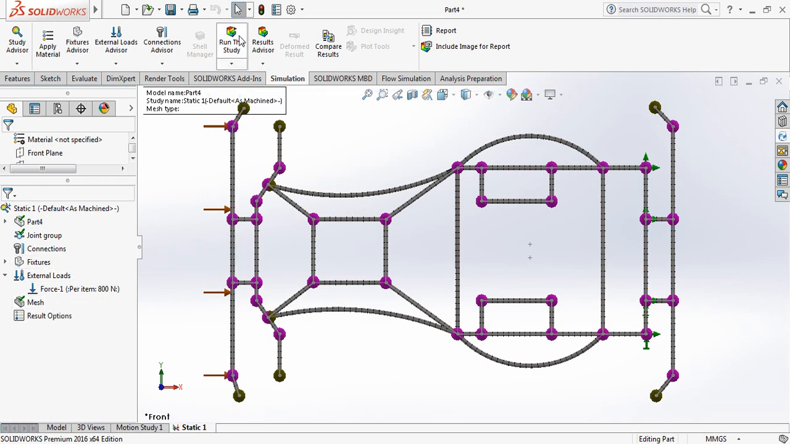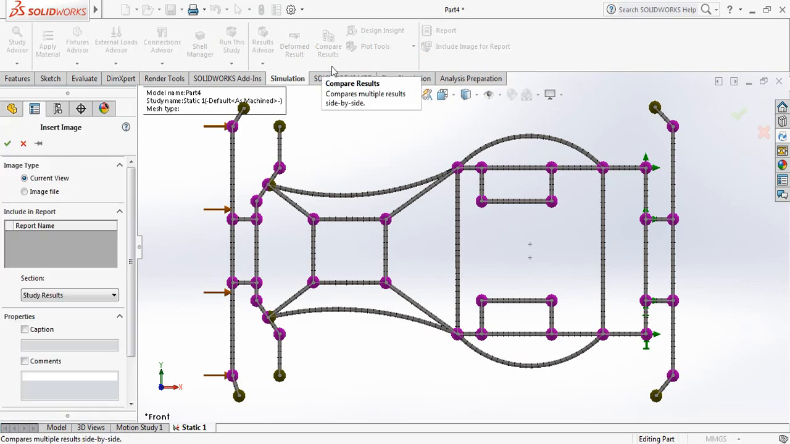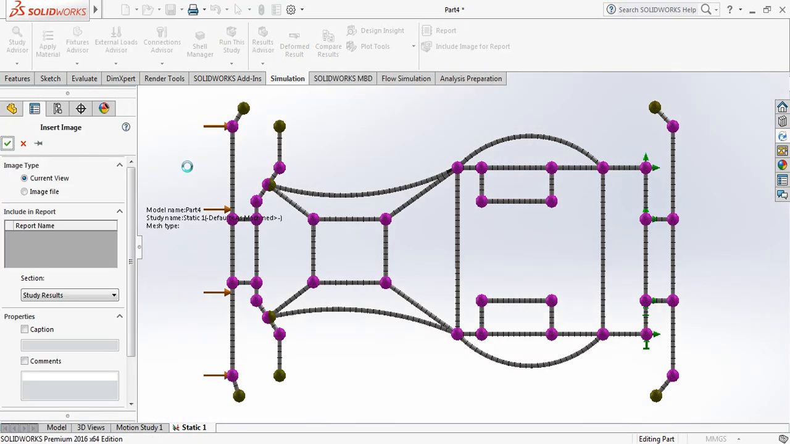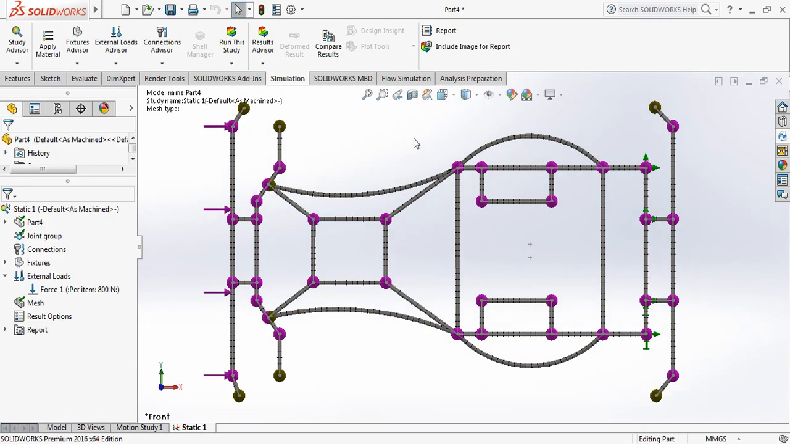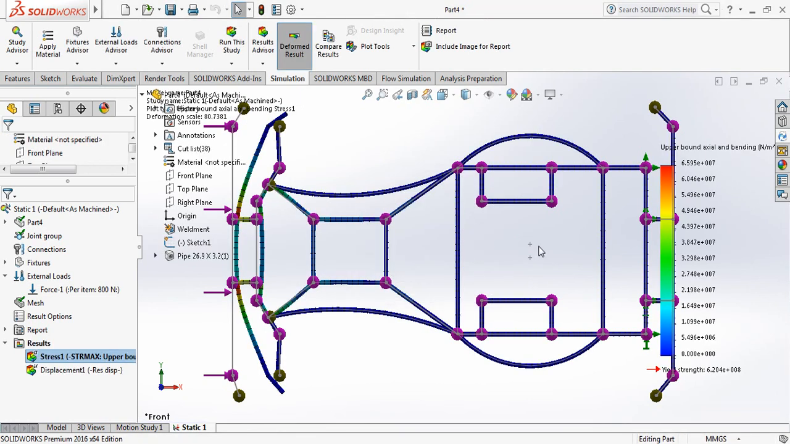After the meshing we will run this study. For the report, if you click on the report, you will get the report. And in the report, if you want to include the image, before going to the report you should click here, and the current view will be kept in the report. Then if you run this study, you can see here, this will take a little time.